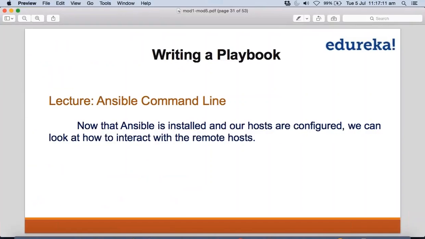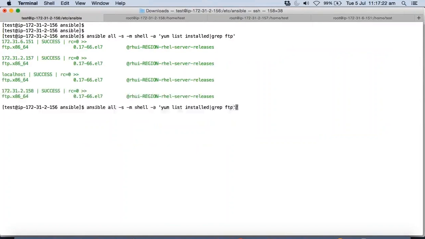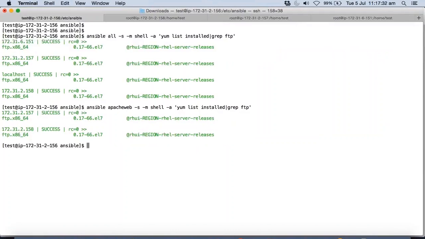Let me just run some Ansible ad hoc commands, as we did in the previous class. One command is where we just checked whether Ansible is installed using this command. If I want to check only in Apache web, I just type in Apache web, and it's going to check only the hosts which are mentioned in Apache web. And if I want to check only in app server, I can give app.